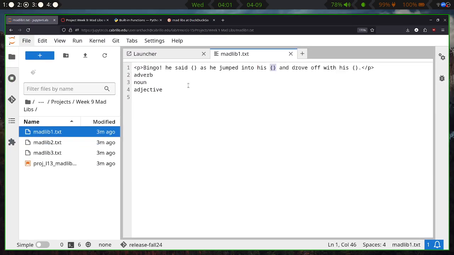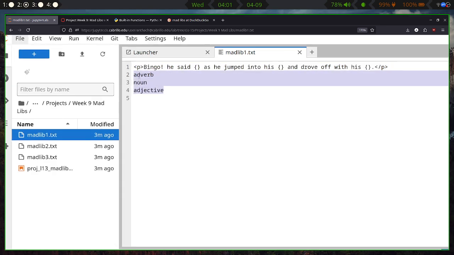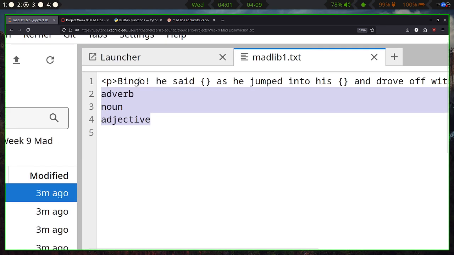A while ago, we might have done the template function. We'll talk about that in a bit. A template format function. But yeah, the first line contains a story, and then the next three lines contain the type, the part of speech.